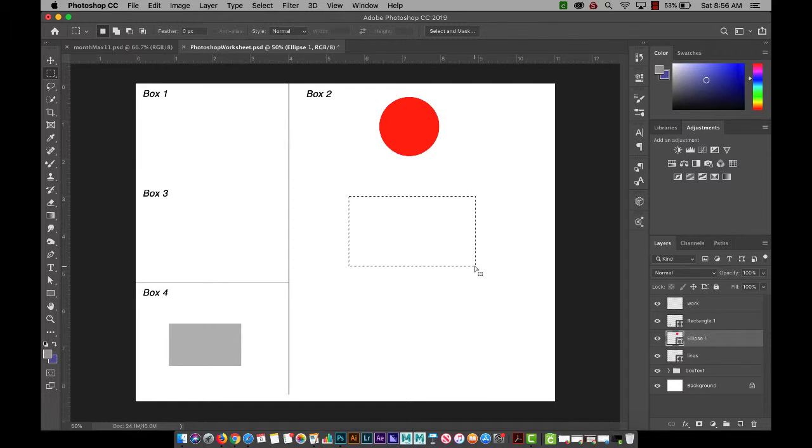Now I have a selection. These little marching ants, that's what I call them, are your selection. Once you have a selection, you can delete from it, you can paint inside it, you can clone stamp things. Really, the possibilities are endless, and you want to get comfortable making selections.